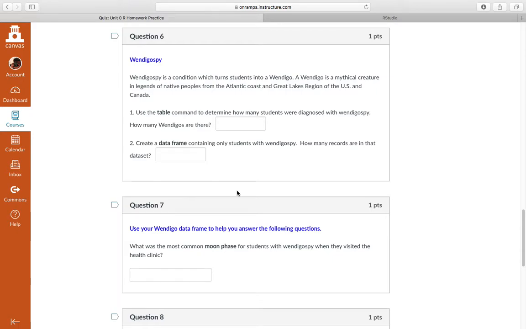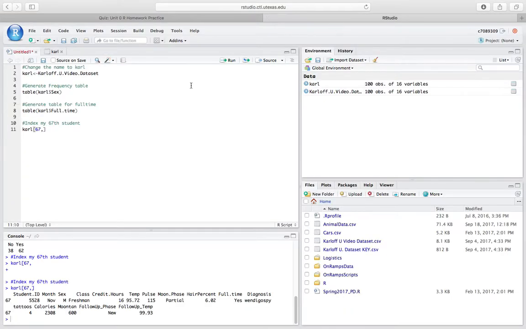So they use a table to determine how many students were diagnosed with Wendoscopy. So they want us to do another table. We should be getting experts at table. Next line of code. Generate Wendigo table. So table, parentheses.